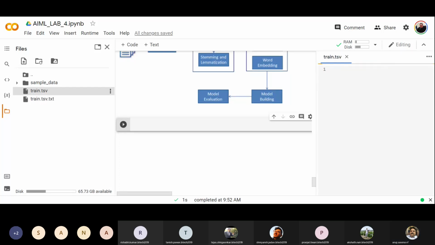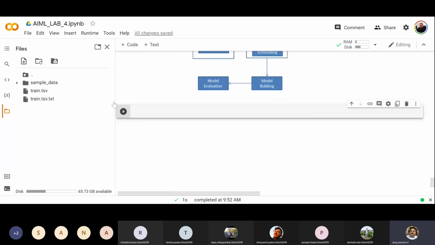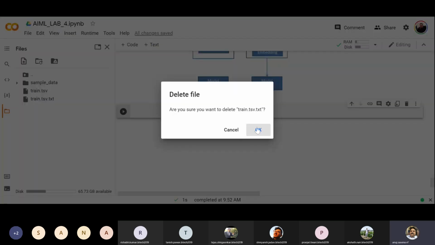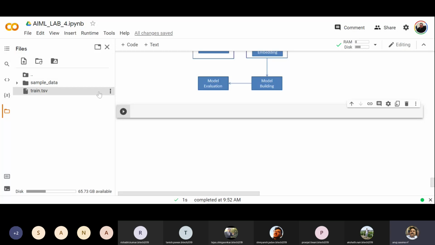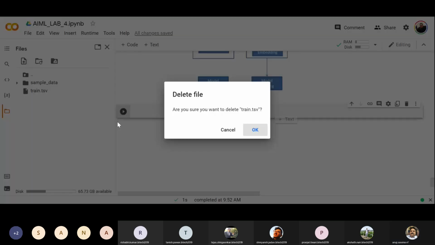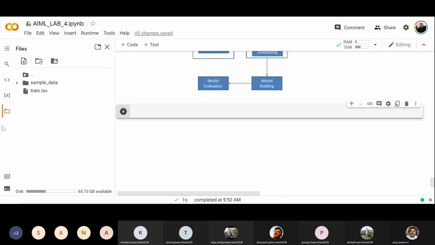It is taking a lot of time. It's not a big file. This is an 8 MB file, so it should not take that much time. It is giving me txt here. One minute, let me remove it and upload again. No point wasting time here. Delete the file. Okay, delete this also. Let me upload again.